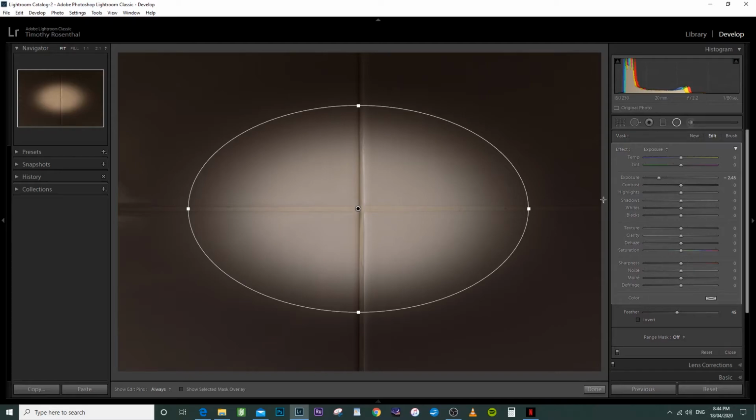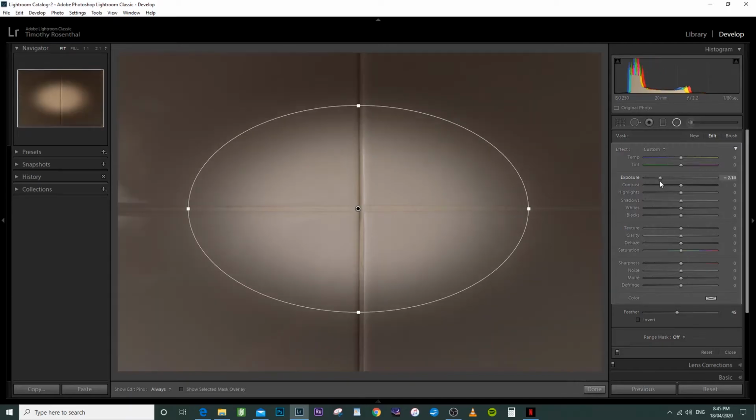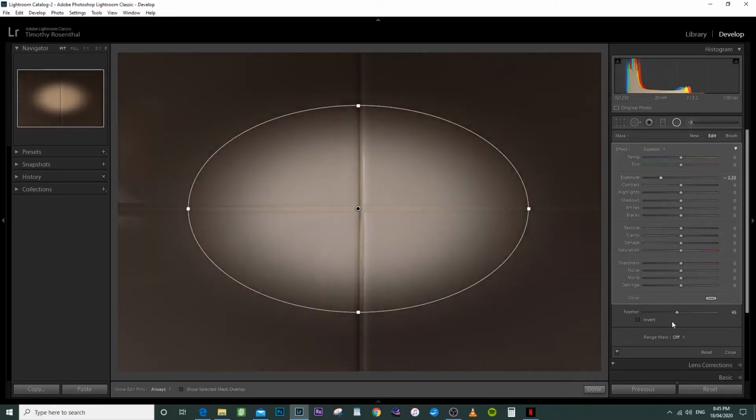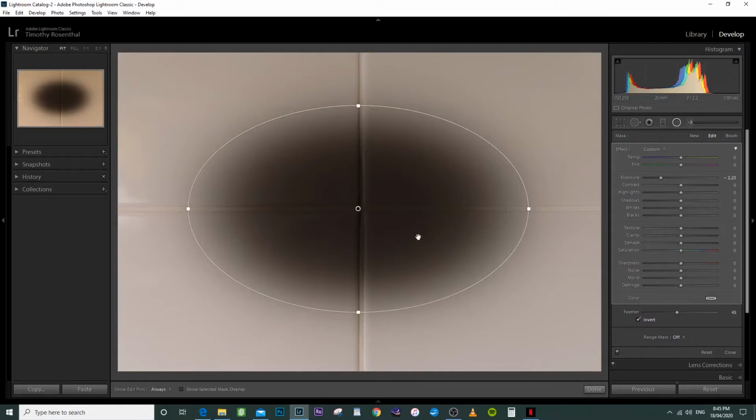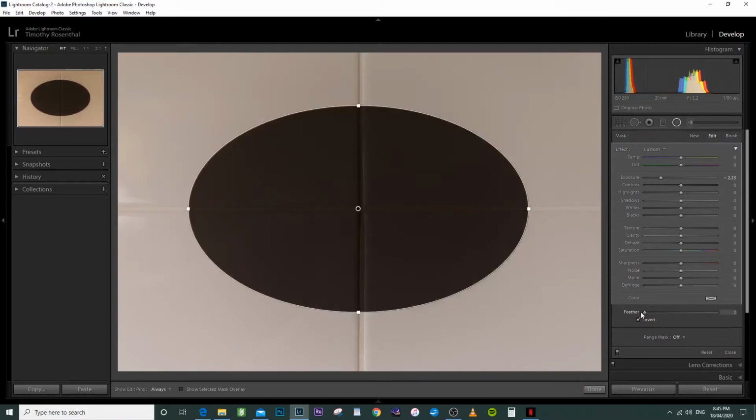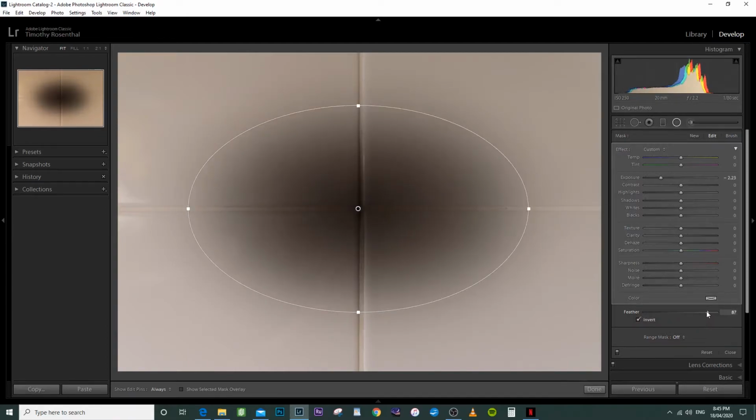So you can see here, obviously again you can have anything you like in there. It's affecting everything outside of the filter. But if you invert it, then it'll affect the inside, and then depending on how much you feather it, it softens the edges to make it less obvious. So it's a very handy filter as well.